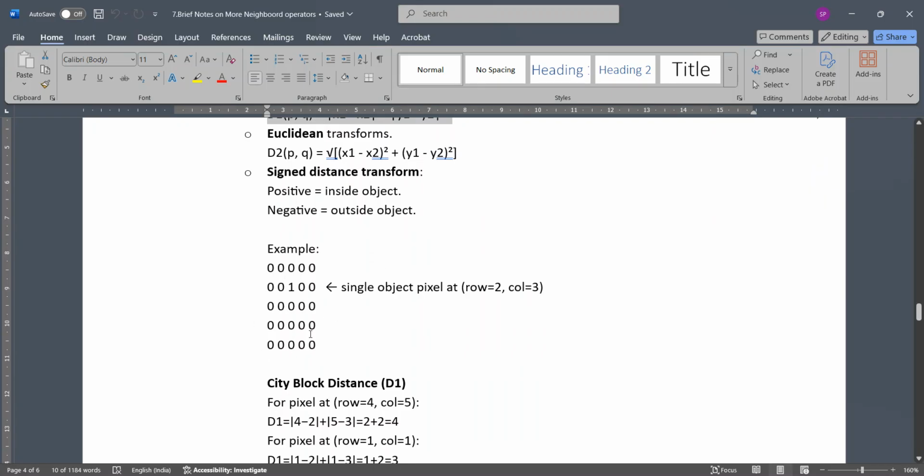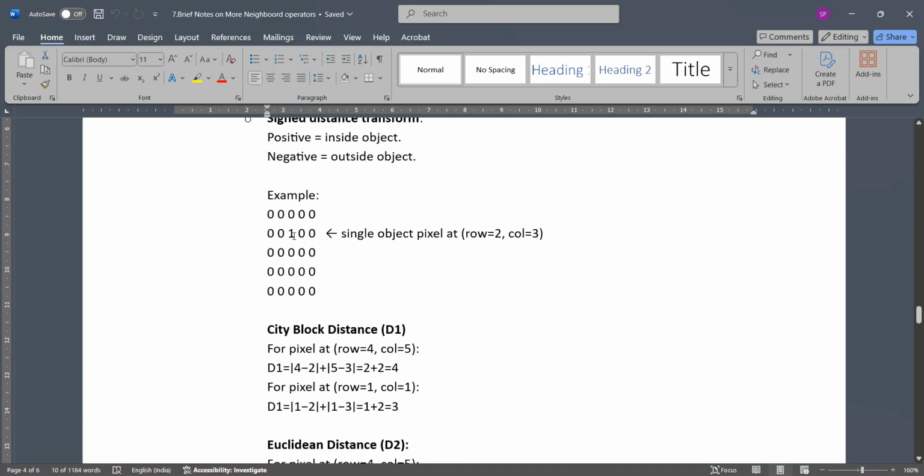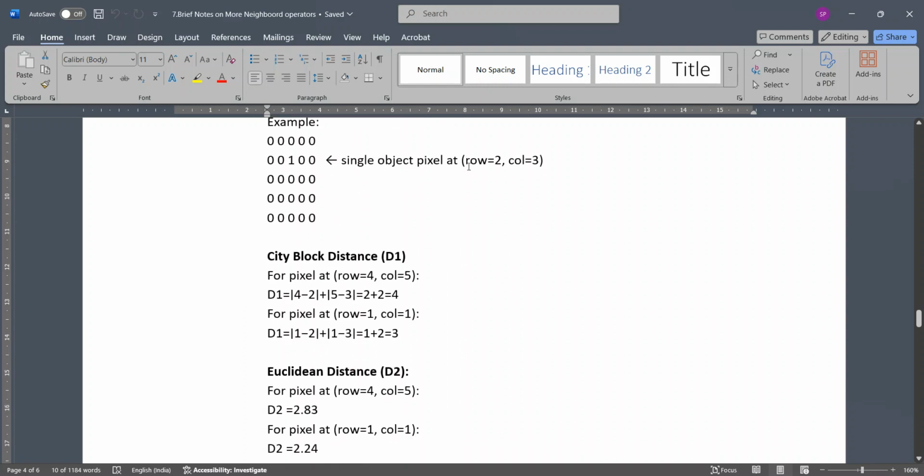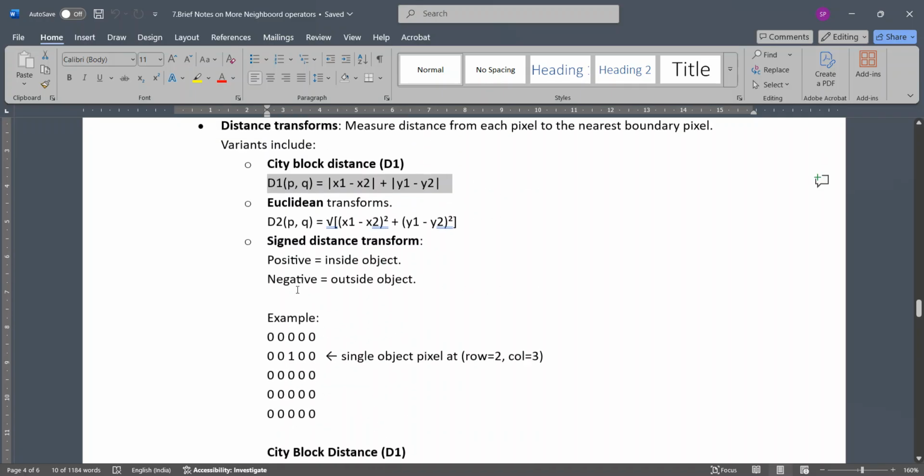So this is my input image. I have row 2, column 3 as 1, and all the remaining values are 0. So the pixel represents 2 comma 3, right? First row, second row and third column. So 2 comma 3 is 1. In the case of city block distance, I'm going to calculate the distance between the pixels.